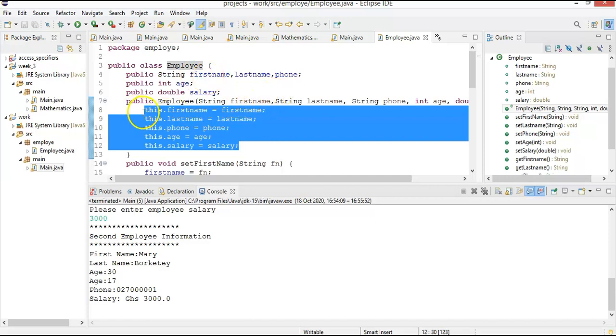Okay, so that's it. So add more functions to your employee, different information you want to get from the employee.